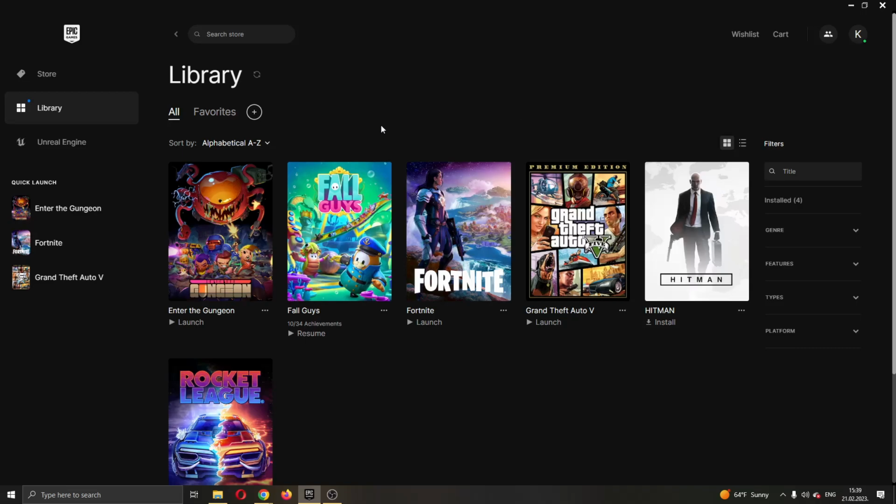The first thing you want to do guys is go ahead and open up your Epic Games launcher if you haven't already. After opening up Epic Games guys and logging into your account, you will be greeted by this main page right here where you can see all the games that you own on your account and all the games that you can buy in the store.